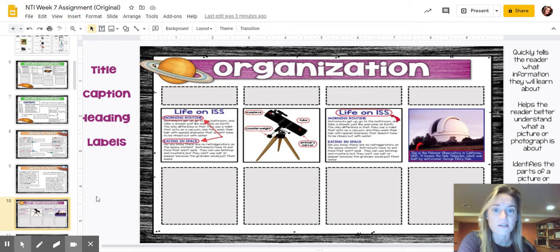This one here is very similar to the one you did about print features. This one's all about organization of informational text. So you're looking at the title, caption, heading, and labels. Title, caption, and headings are often confused. Title tells you what an entire story is going to be about. Heading tells you what only a section of the story is about. So make sure you read those carefully.